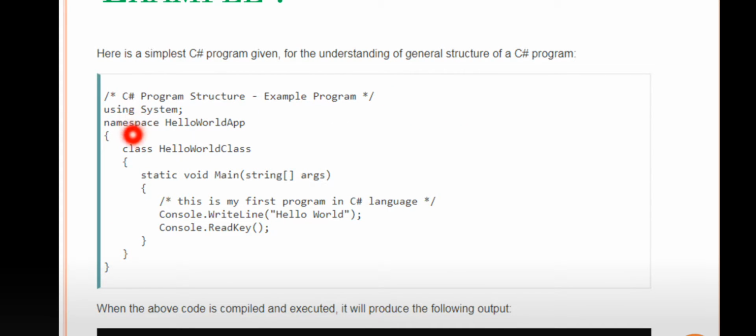Then using System has a namespace, which is similar to the import statement in Java, which we have used. Namespace is Hello World app. It's our application name, which we have to save by this name. Then class is the Hello class here, then the Main method, then the argument string.